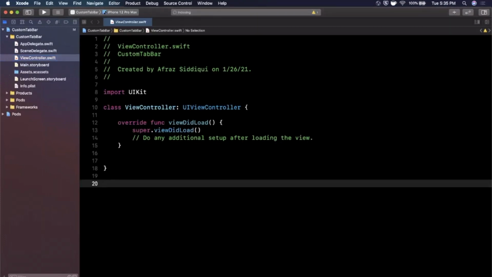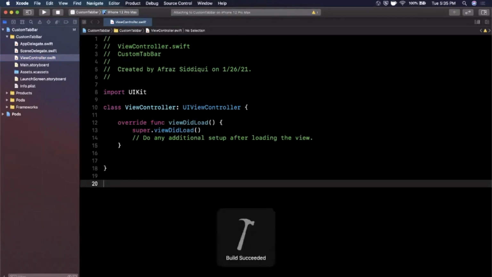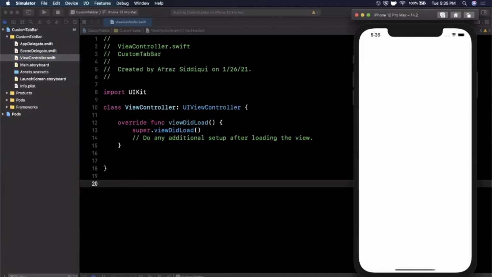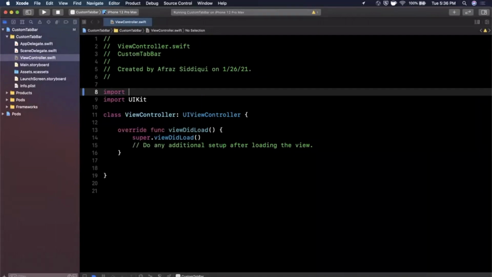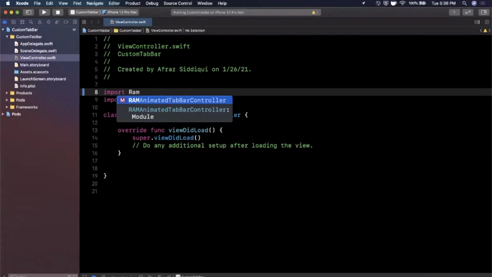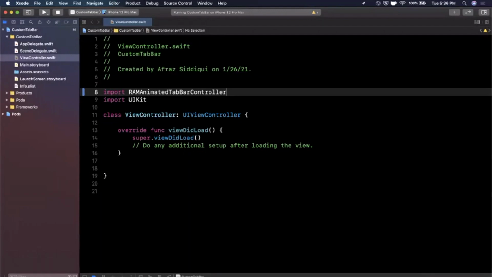We're going to expand our Xcode window, close this right panel, and I am going to jump into the view controller file where we will be writing our code. I'm also going to go ahead and hit that run button to get our project building and loading into a simulator just like that. So cool. First and foremost we need to import that dependency we brought in, which is RAMAnimatedTabBarController.